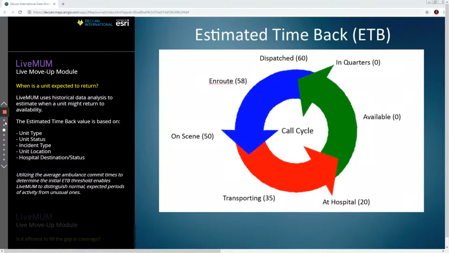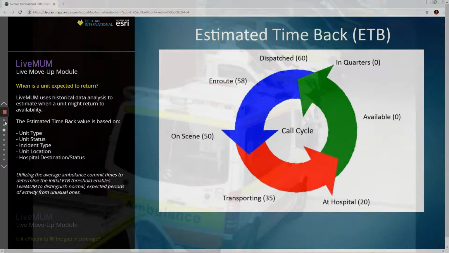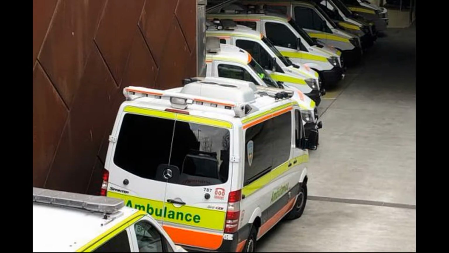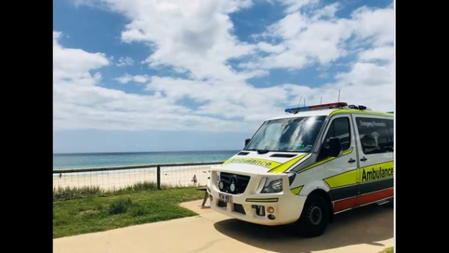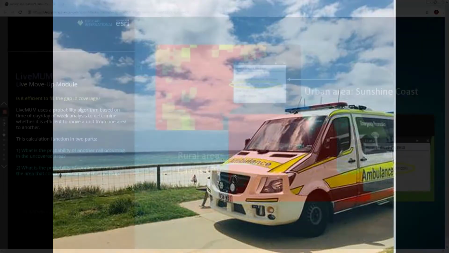In order to use the most precise estimated time back values possible, we have calculated a unique estimated time back value for every combination of ambulance type, status, incident type, ambulance location, and hospital destination and status. As an example, an acute stretcher resource who is transporting a patient to Logan Hospital will have a very different estimated time back than a Bravo unit located on the Gold Coast who is on scene of an incident and is not expected to transport.